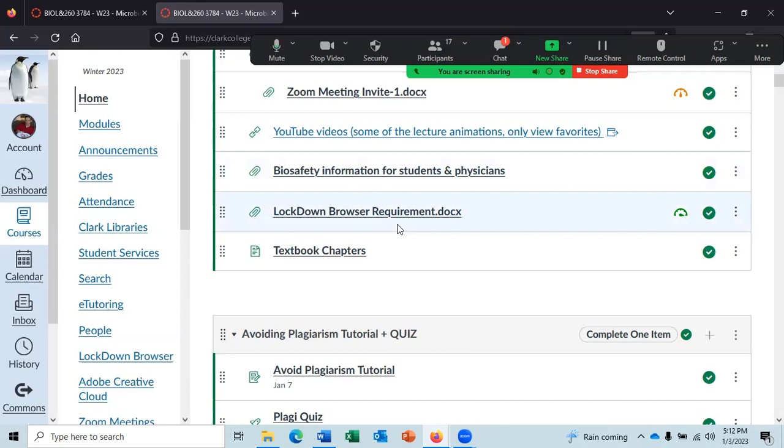For our quizzes, the multiple choice questions, meaning the multiple choice quizzes, you do need to use Lockdown Browser, and this will explain to you the requirements of Lockdown Browser. Lockdown Browser is something you download on your computer. I believe it's software, and then it allows you to open the Respondus Lockdown Browser, and then take the quiz. You cannot take the quiz without that software. Any questions about any of that?